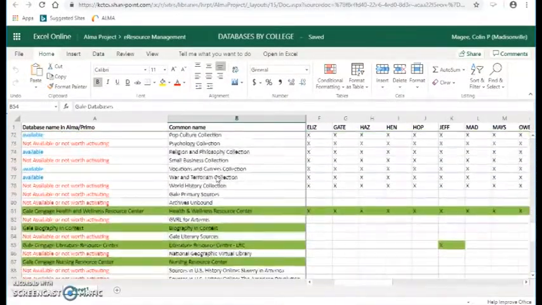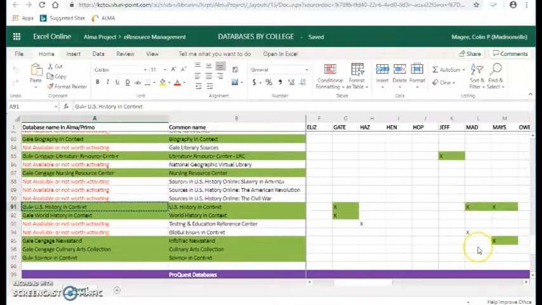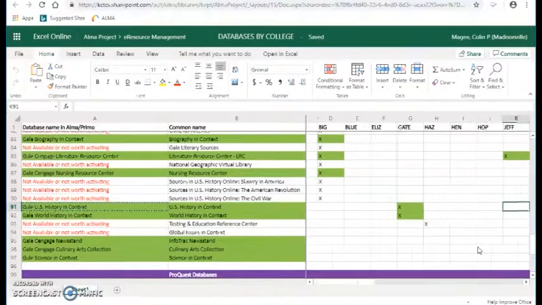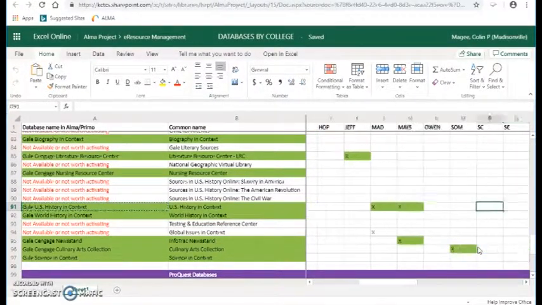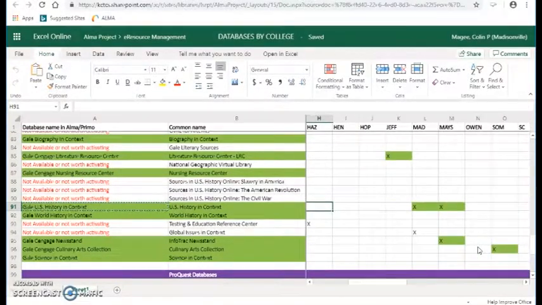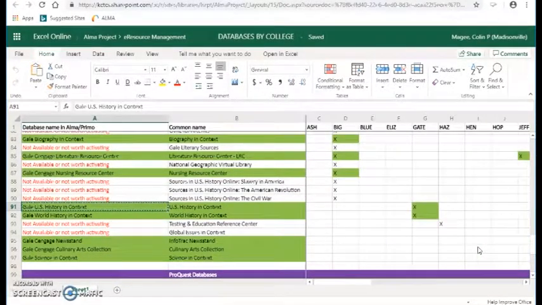So I'll scroll down. Here it is right here, Gale U.S. History and Context, and you'll notice that it's activated and available for Gateway, Madisonville, and Maysville. So those are the only three colleges that subscribe to this particular database, and I've already gone ahead and made it available for those 3 colleges. So I'm going to copy the database name in Alma, Gale U.S. History and Context. Alright, so we'll copy and paste that.